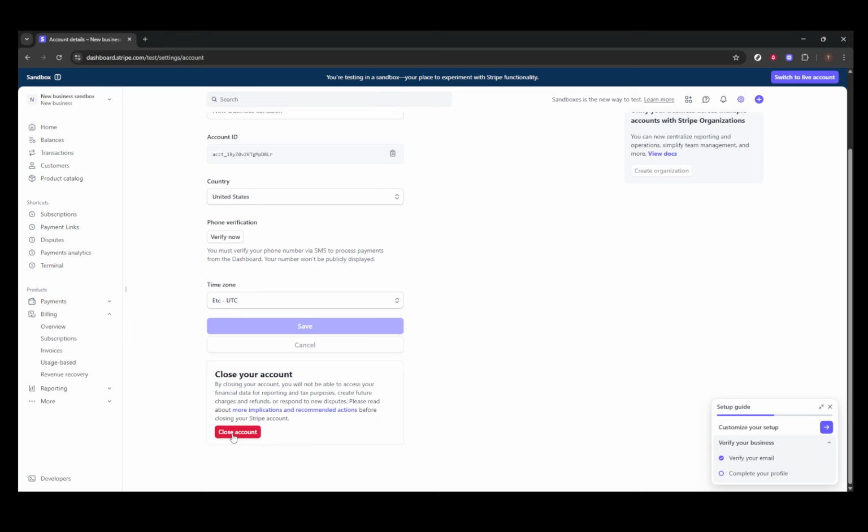Before finalizing your decision and closing your account, consider exporting your transaction history if you haven't already. Your account holds valuable data, including payments, customers, and subscriptions. Once your account is closed, you won't have access to these records through Stripe anymore. So, it's wise to export this information for your records and potential future needs. You might need this data for accounting purposes, customer service inquiries, or tax reporting. So take advantage of the opportunity to save it.